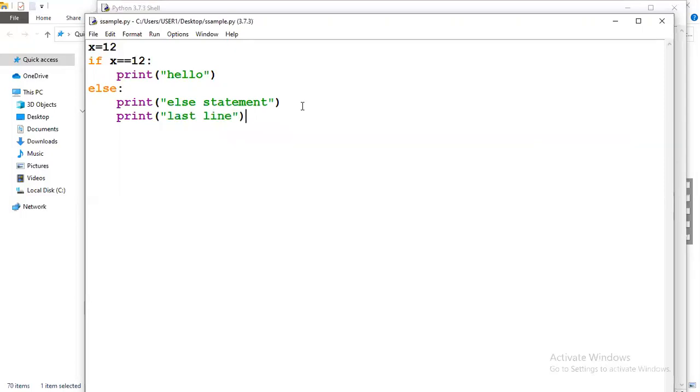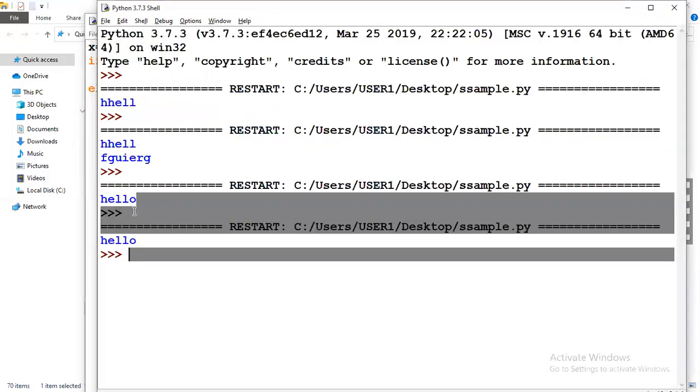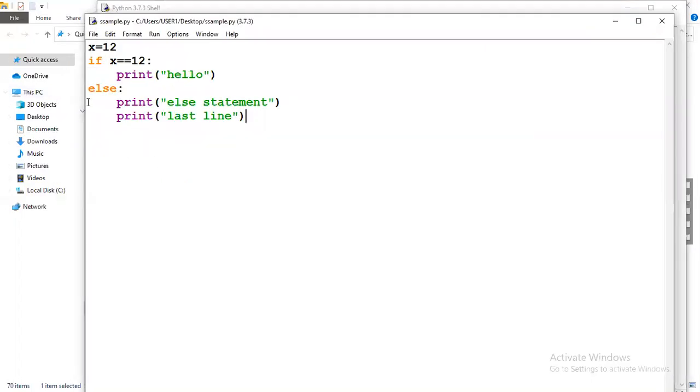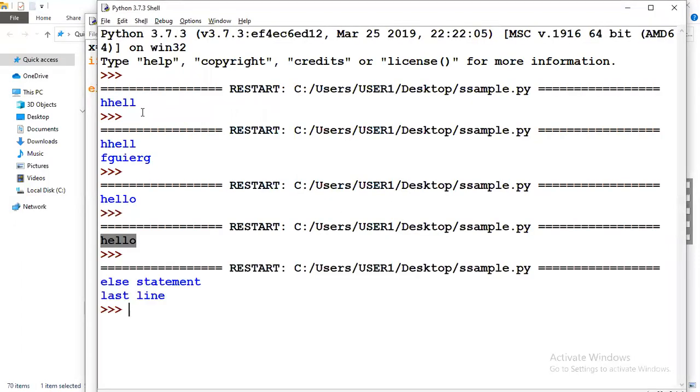Last line. So when I am executing this, you will get only hello. Because in the else statement, within the block, so within this indent space, you are having an else statement and last line. So let me go to x and I am giving 11. So now x value is not equal to 12. So if block is false, so it will execute else block. So in else block, you have two lines. So you will get the two lines.